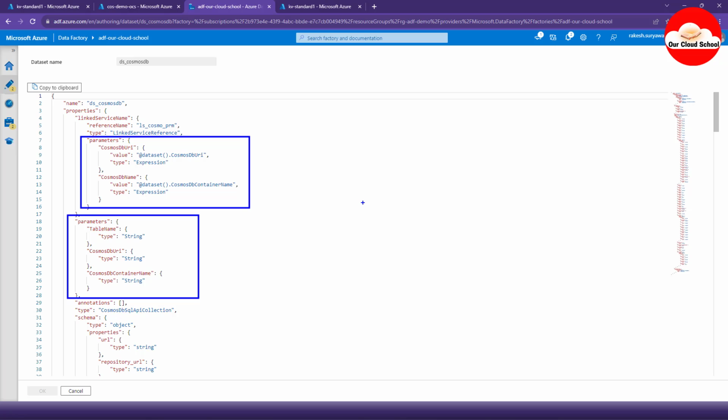I hope you have got the idea of how you parameterize your different resources or your data factory resources, and how you productionize your code with the data factory.